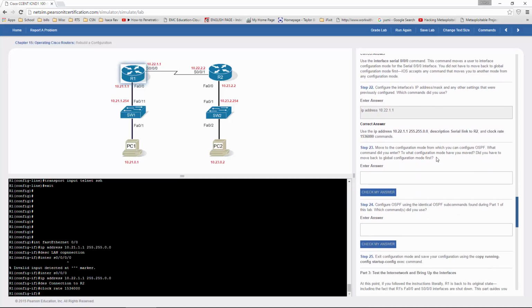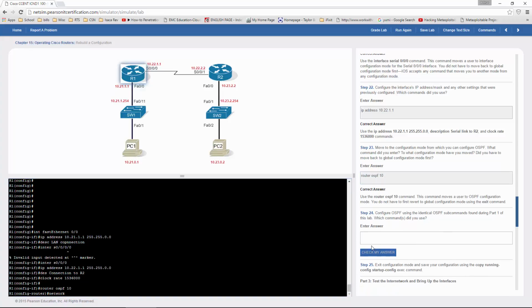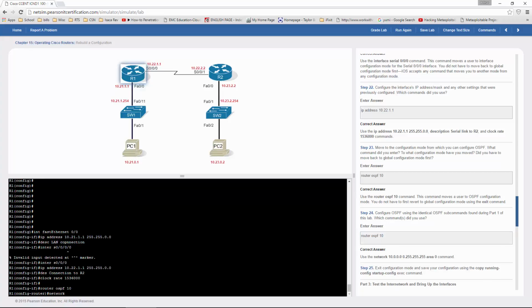Next, we have to configure our OSPF. So router OSPF 10. I happen to remember that was OSPF 10. Network. What networks are we going to be doing? That's why it's imperative that you remember what the previous settings were. And here we're looking at network 10.0.0.0. What's changing? The second, third, and fourth octet. And it's all part of area 0.